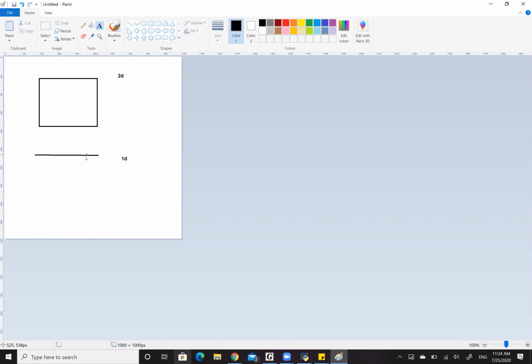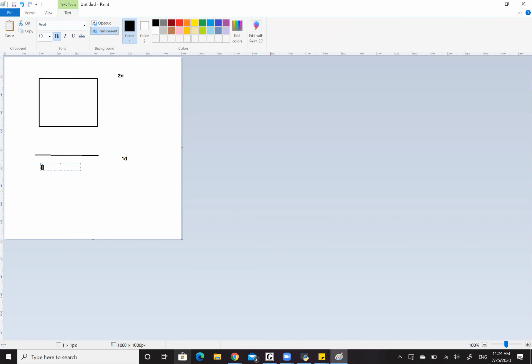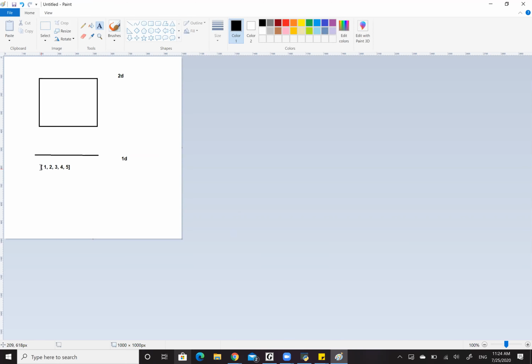So let's think of a line as a list. Let's say we had a list, and this list had the numbers 1, 2, 3, 4, and 5. We can measure this list in one way. It has a length. That's it. We're not worrying about the value of each element or anything like that. It only has 1 length.